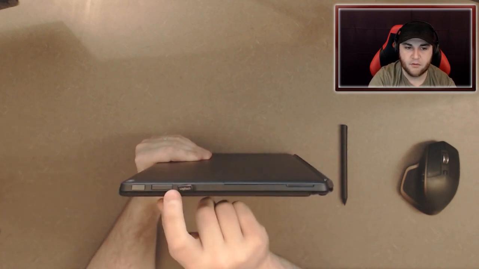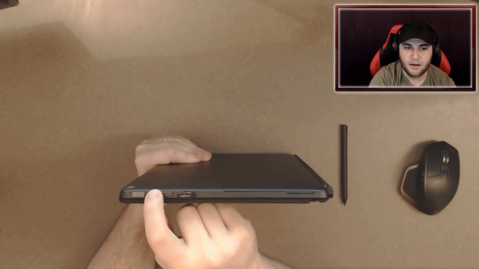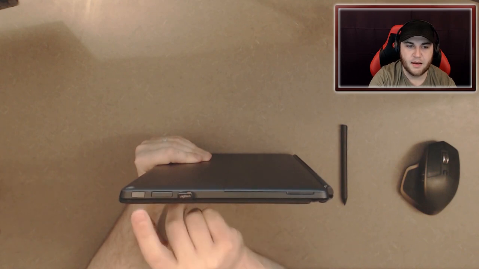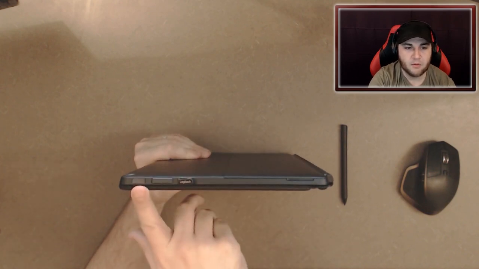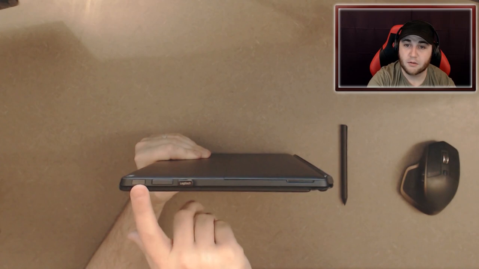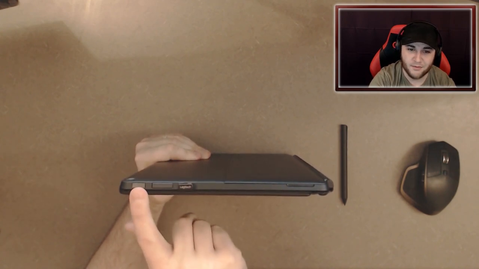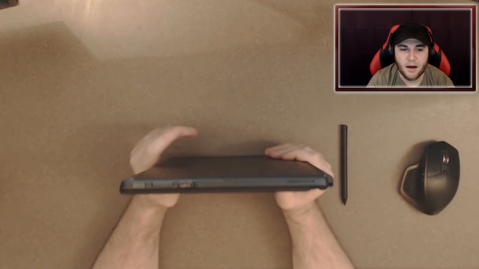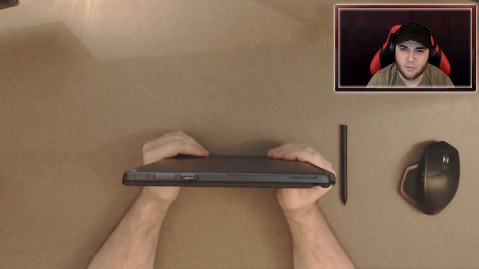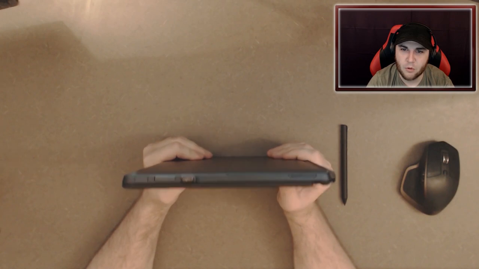You also have your volume rocker right here, really nice resistance on that. And then at the top, you have your power button as well as your fingerprint reader, which is really nice. And I'll show you this guy in just a moment. Probably one of my favorite features of the device right here. Now, some of you may be asking, where there's one more port that you haven't mentioned.